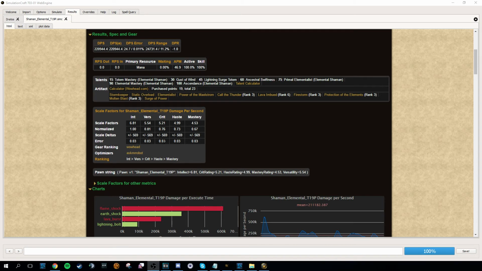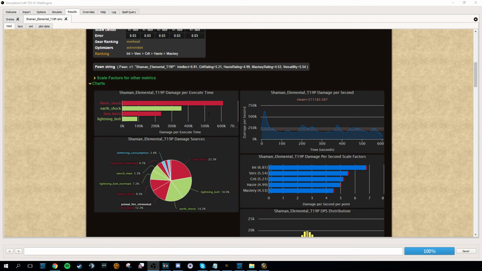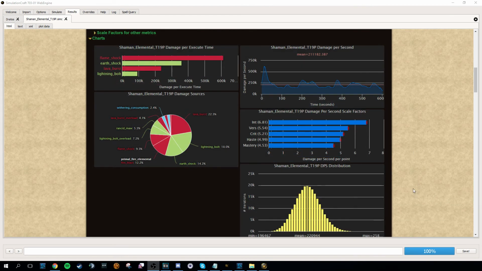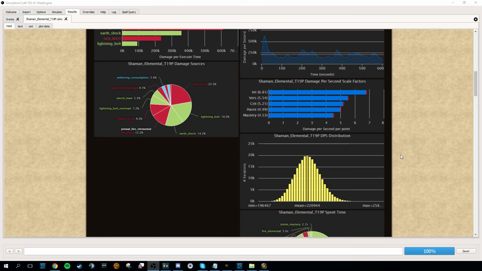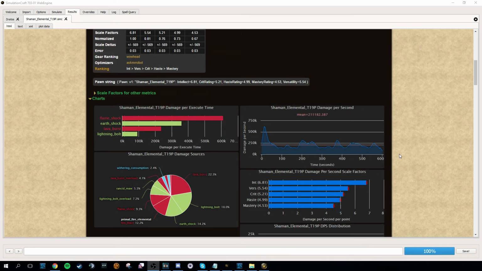What you can do is run this simulation a couple of times and then do an average, and you will get a better idea of what the stat weights actually are. Other than that, you can see how much damage came from which spells down here. You can see your DPS graph with when you popped cooldowns and how that should look. And a lot of other information. What spells you spent time casting, how many seconds you spent on each spell, and all different things like that.